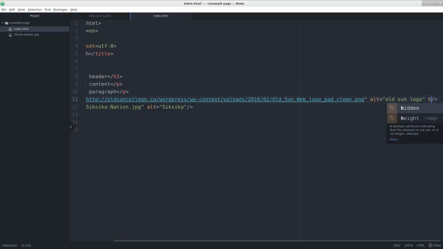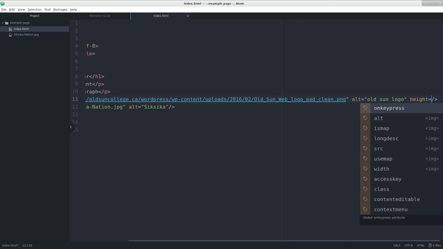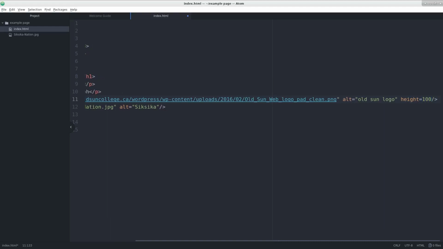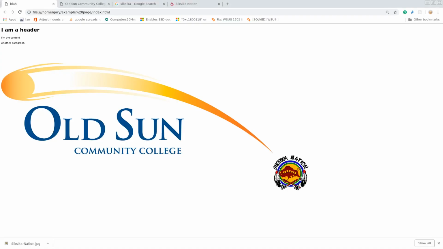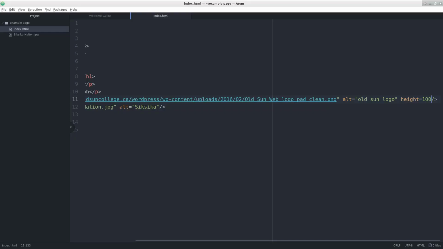So let's say we want height to be set to a certain height, and let's just call it 100. Now these are going to be in pixels, so we can save it and then reload and see what it did. Okay, so that's way smaller than we wanted. Let's say about 300.